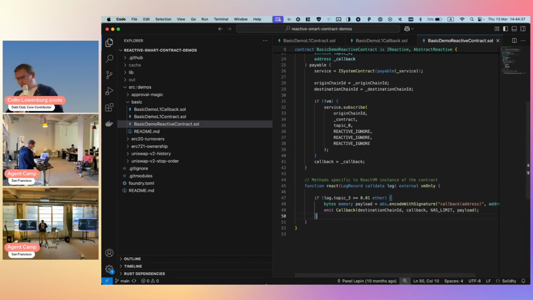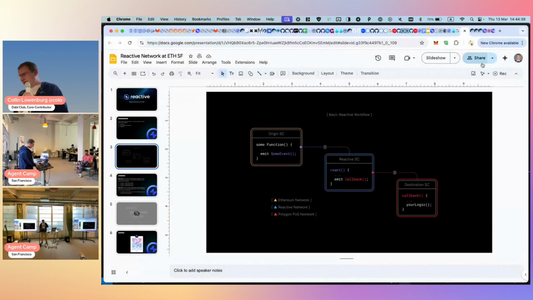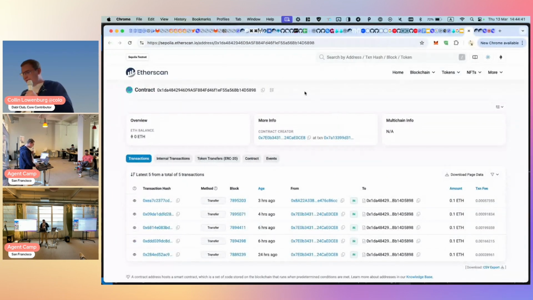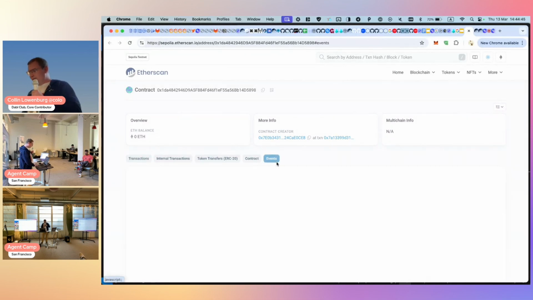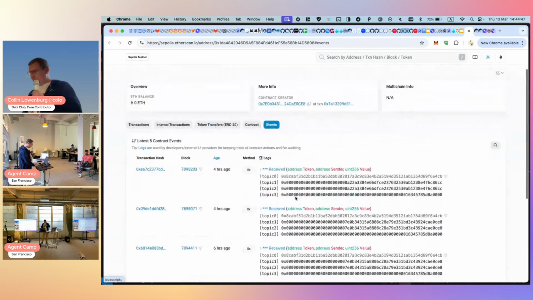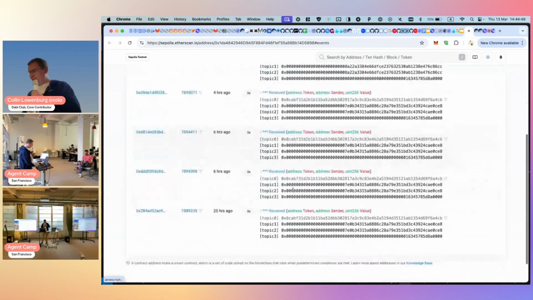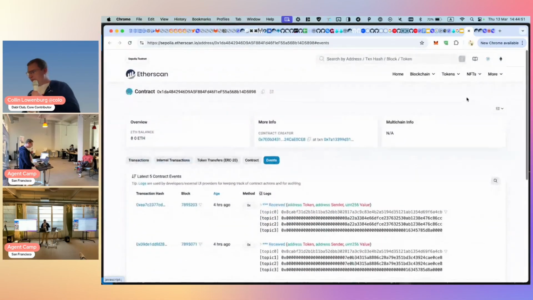So let's go on for the fast demo. This is my L1 contract that is actually emitting the events. Over here you can see that it's emitting Received events. The last event was 4 hours ago.